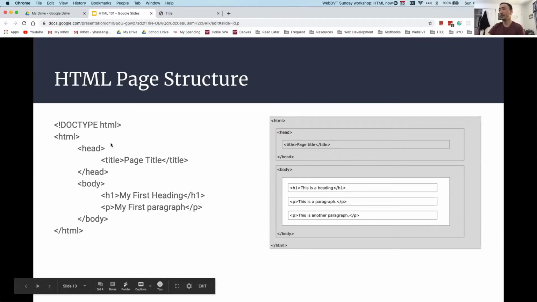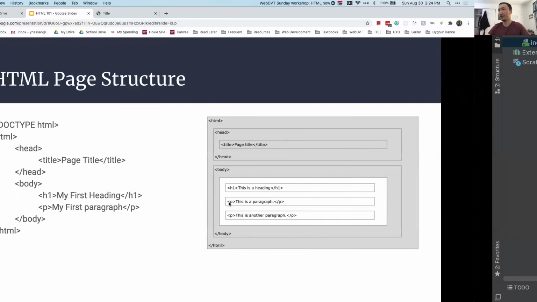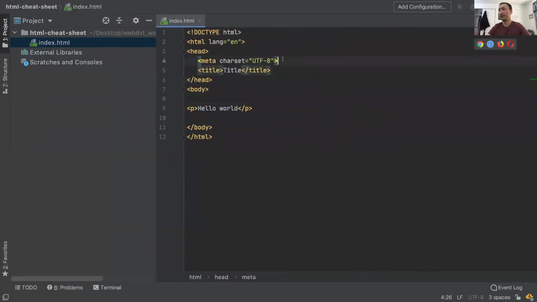So over here we have a simple HTML file, and inside the head tag we include information about this page, which is the title of the page. And inside the body, we include a heading one, and we put a paragraph tag after that. So let's just quickly go over that.